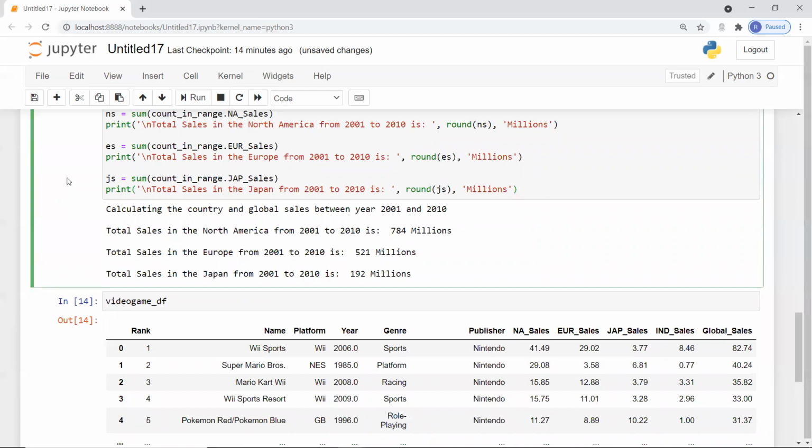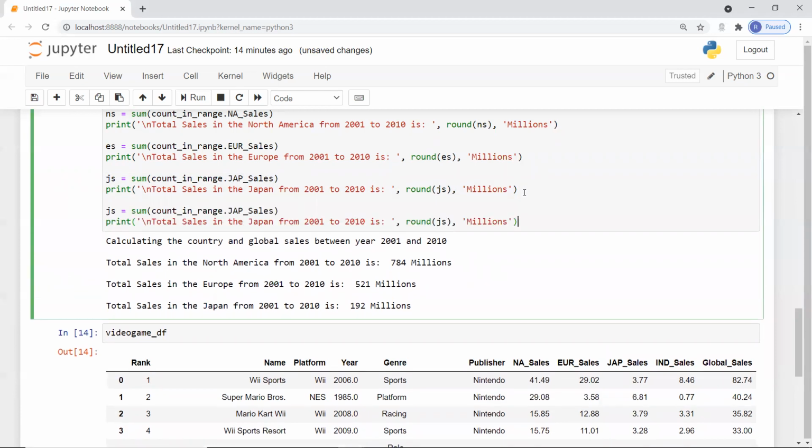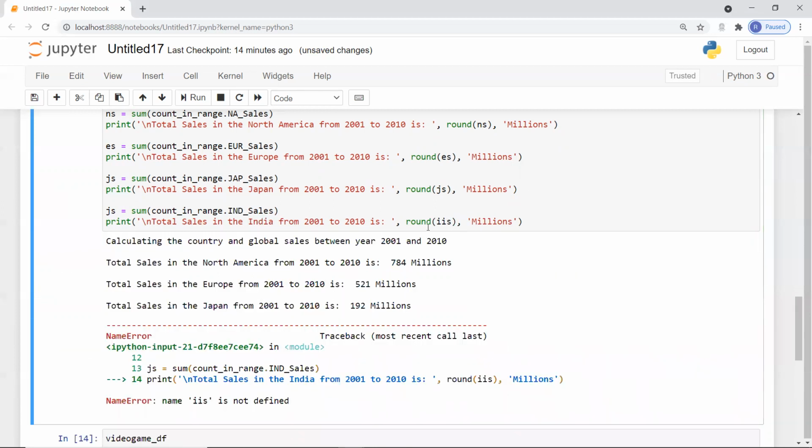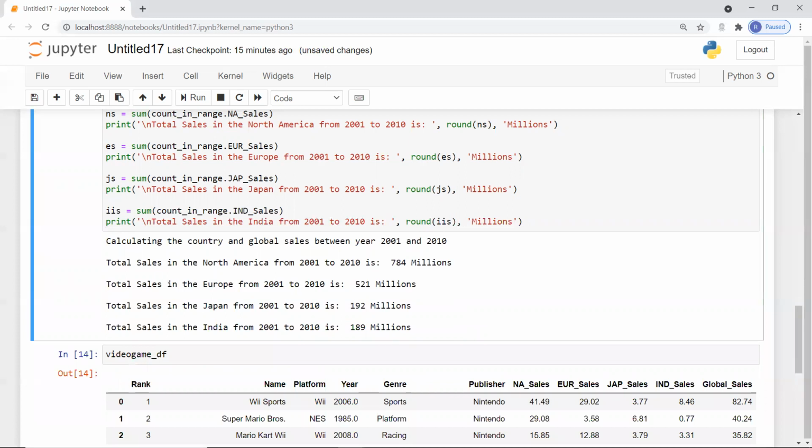And finally, we have to find it for India as well as global. So we have the India sales. Let's give the name as IS. Again, there's a problem because IS is a keyword. So IIS should be the one we go for. IND sales. India sales, and we are getting some error. IIS is not defined because here it's missing. So IIS was not defined, so now it is defined, 189.